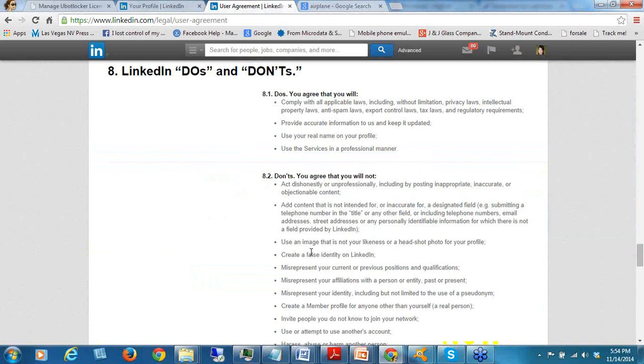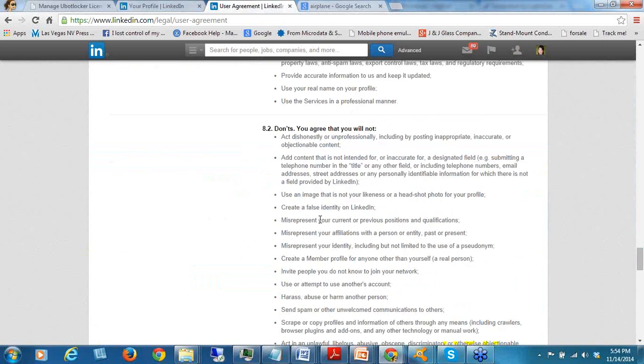But you want to do it smartly. Don't misrepresent who you are and what you do. Don't misrepresent any affiliations with anybody. If you're not a movie star, don't say you're a movie star, that type of thing. Okay, it says don't misrepresent your identity, including but not limited to the use of a pseudonym. Okay, and I take pseudonym to mean a fake name.